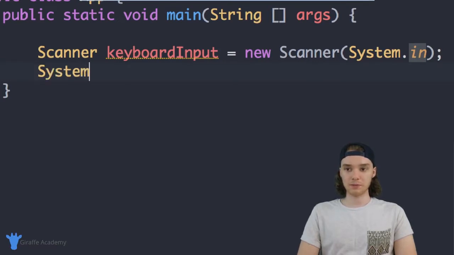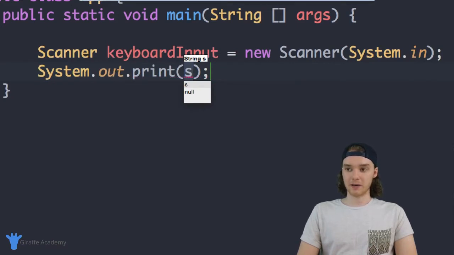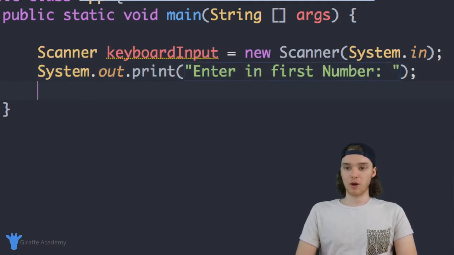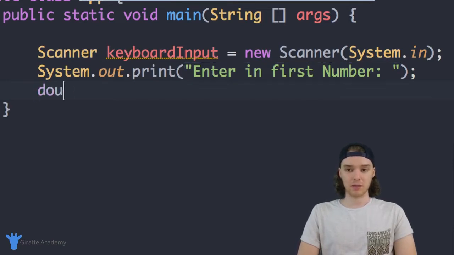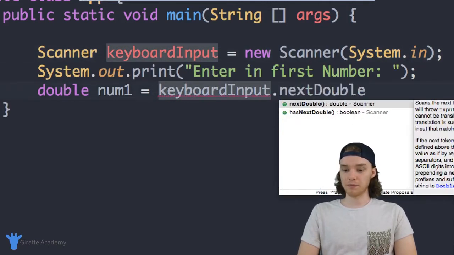So first thing I'm going to do is I'll say System.out.print, and in here we're basically gonna prompt them to enter in the first number. So I'll say "Enter in first number:" and then we'll put a colon. And after this, we basically wanna take the number that they enter in and we wanna store it inside of a variable. So I'm gonna create a double variable. So I'll say double, and we'll call this num1, and I'm gonna set this equal to keyboardInput. So I'm referring to this scanner, and we're gonna say .nextDouble.